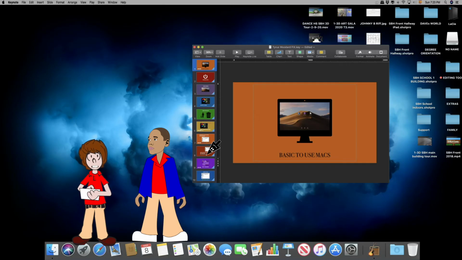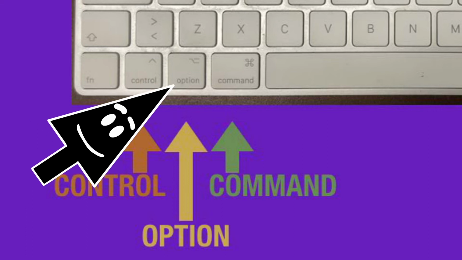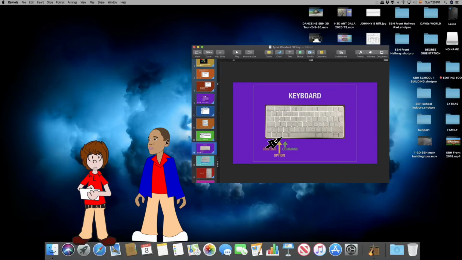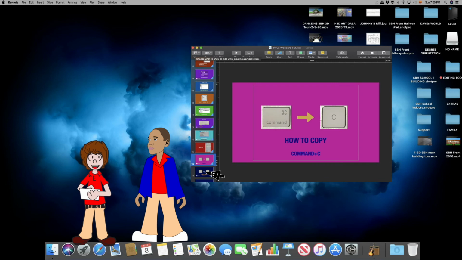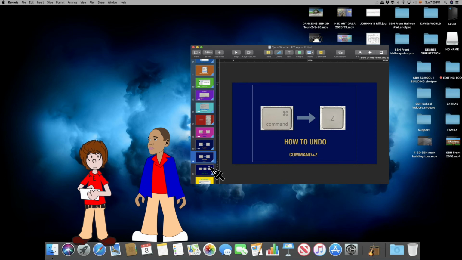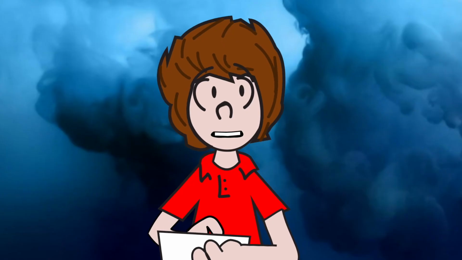Don't forget these keys: Control, Option, and Command. With these 3 keys, you can make shortcuts. So if you want to copy, select whatever you want, text, picture, whatever, and hold Command and C at the same time. And to paste, it's Command V. And if you make a mistake and want to undo it, press Command and Z. Oh, it's kind of like Windows, but instead of using Control, it's Command. Yeah, see, you're getting the hang of it.